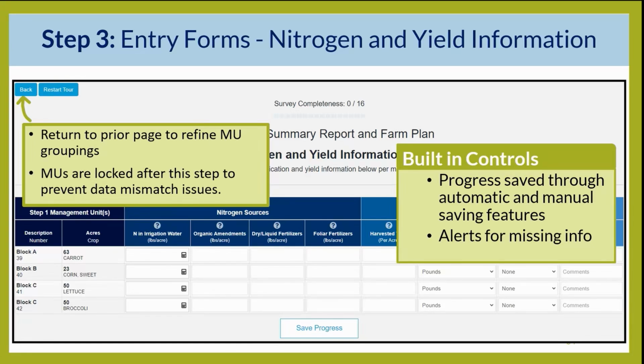Other things in here, so there's that survey completeness at the top right here. When we move through, it says 0 of 16. As we move through, it'll start to fill in. So again, a little cue of how far you are in this whole process. This is taking us a lot longer because I'm talking a lot, but this should have taken you maybe 2 minutes to check your management units and move forward to this question. But you'll start seeing that progress as you move through. And then other controls, if you forget to enter something, you'll have a pop-up if it's required.